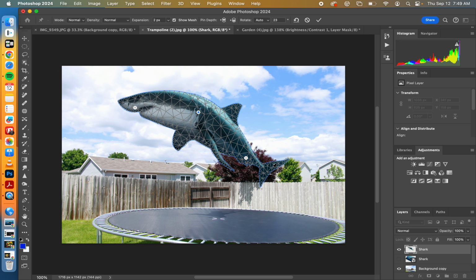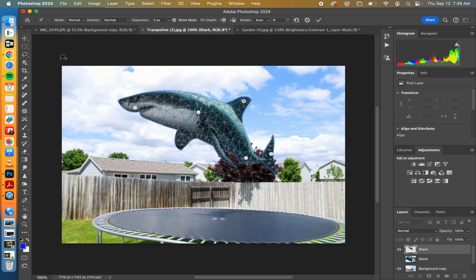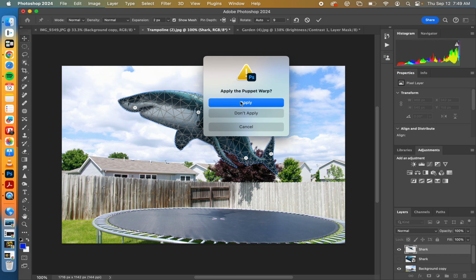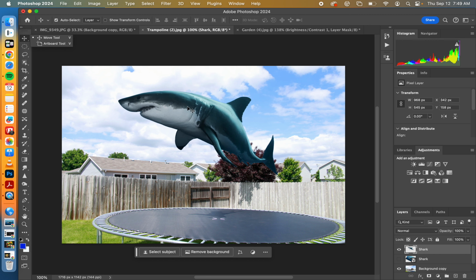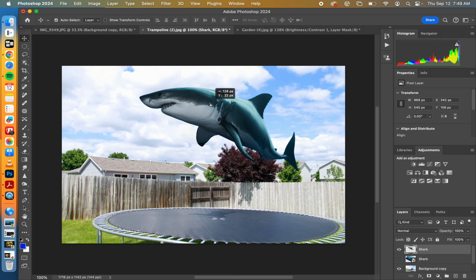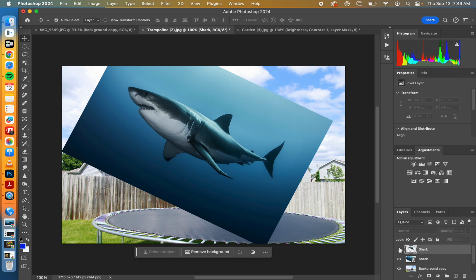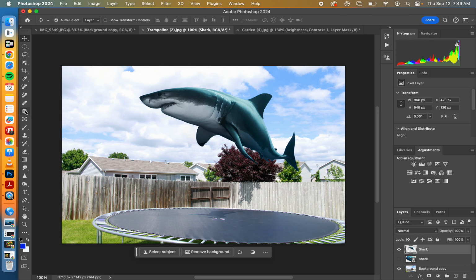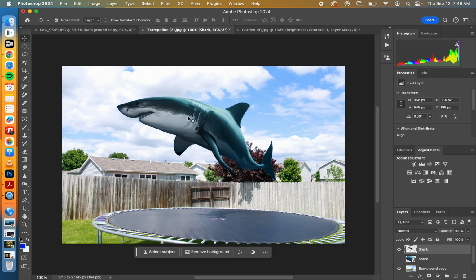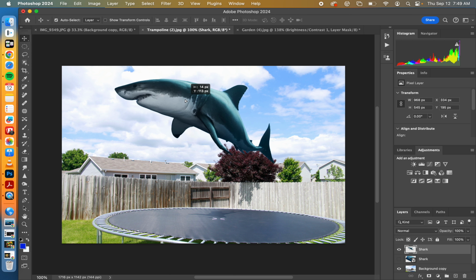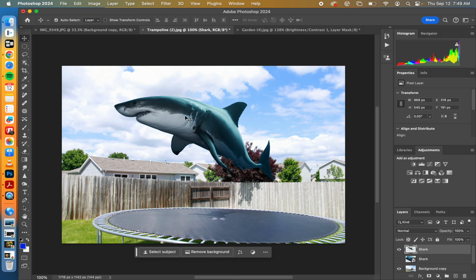Make him look like he's swimming or something. So that's kind of cool. That's pretty neat, isn't it? Apply. Okay, so now he kind of looks like he's swimming in midair. So here he was before and after. Just something fun. I didn't even know I was going to show you that, but that's what happens when you do it live.